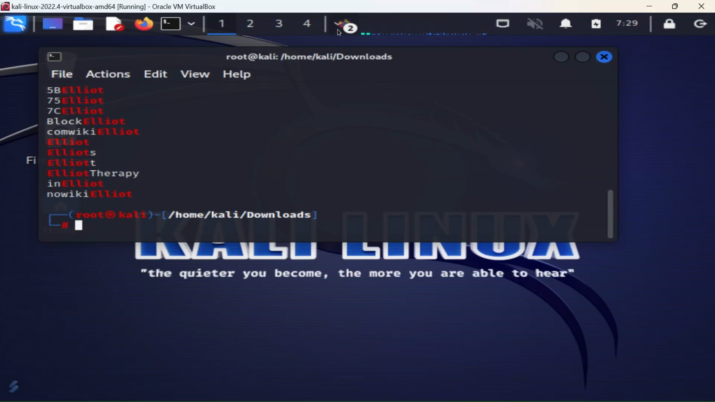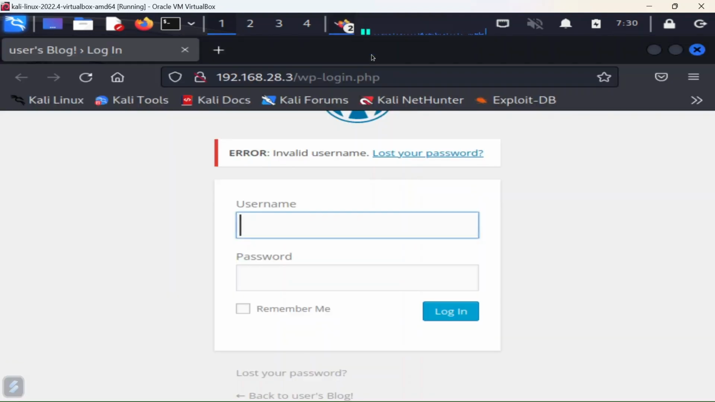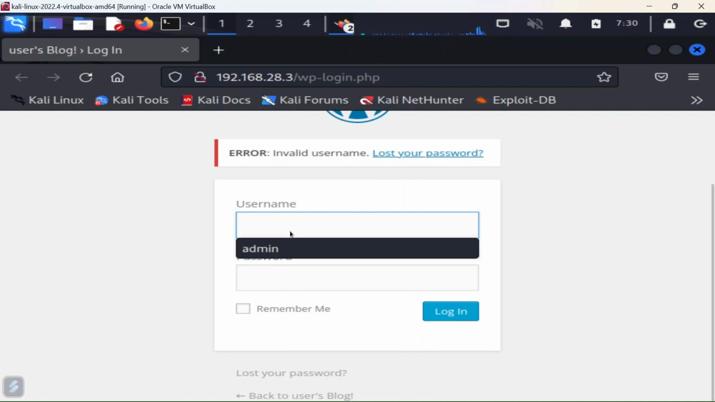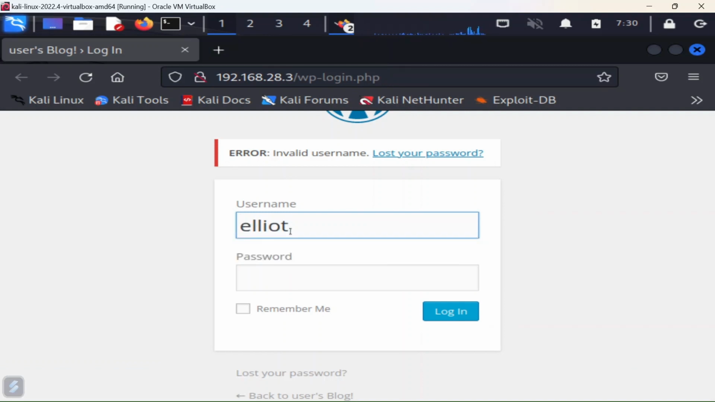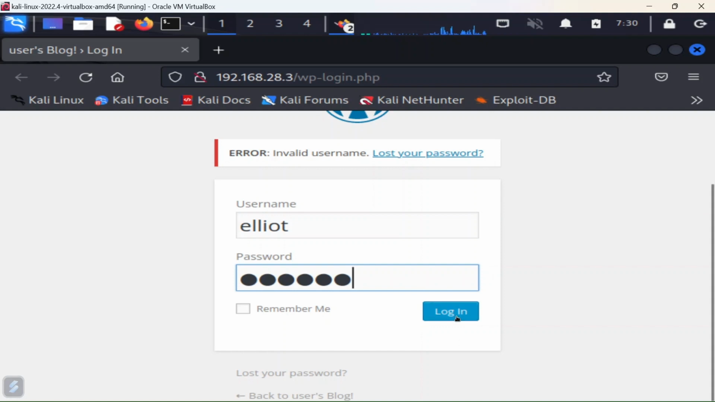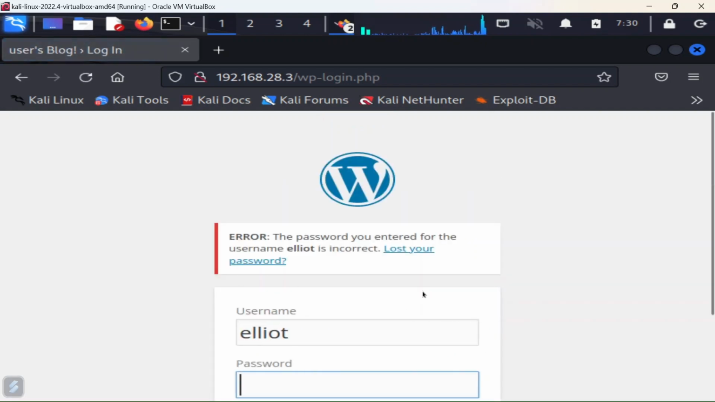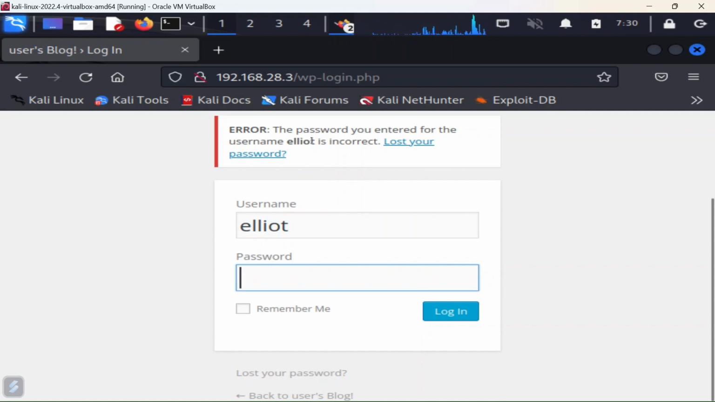So I'm going to go back to the login page, and I'm going to try the name Elliot. I'll just type Elliot again here, and we'll see what we get. And this time the error message has changed, and it's now saying that the password you've entered for the username Elliot is incorrect. So inadvertently, we've actually confirmed that there is a user in this login system with the name Elliot. And that in itself is a vulnerability.